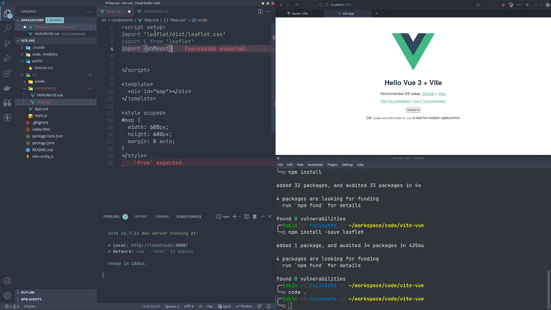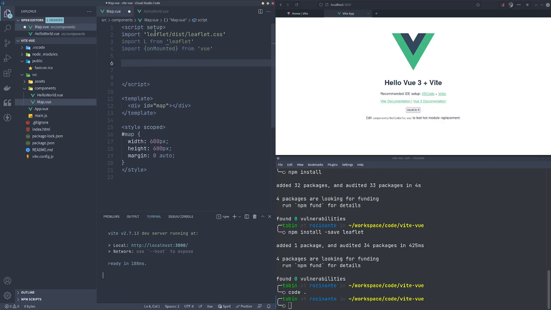onMount from Vue, and we're going to use that. Is it onMount? I think it's onMounted. Yeah, onMounted from Vue. That's why I didn't find it before. So now we have this hook for that lifecycle event.